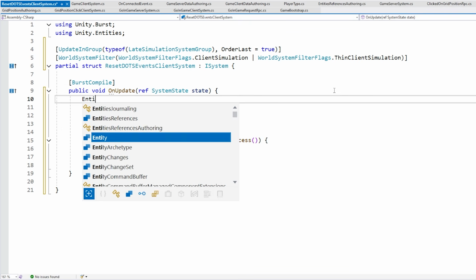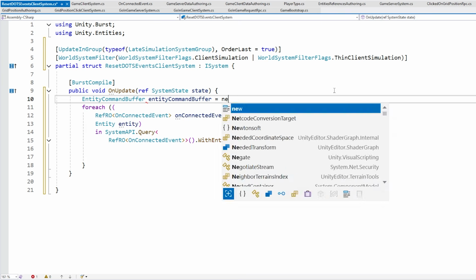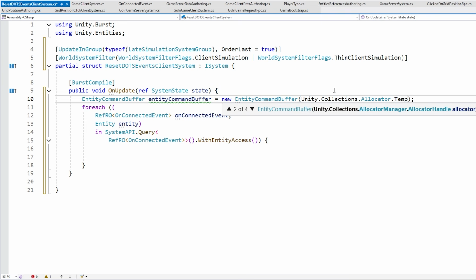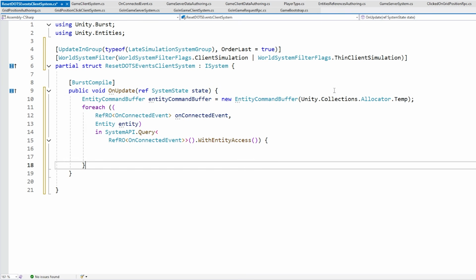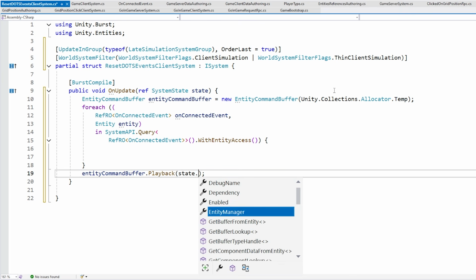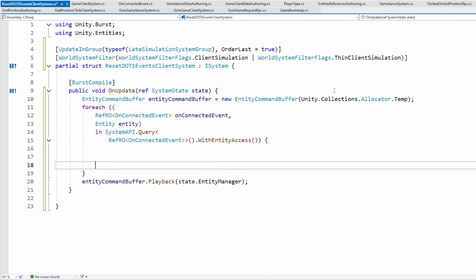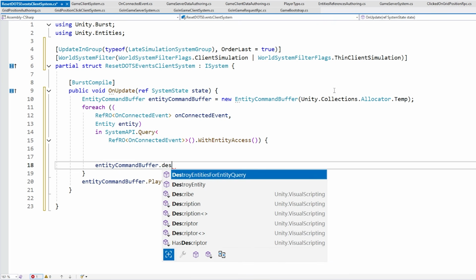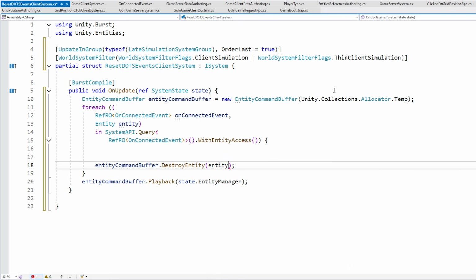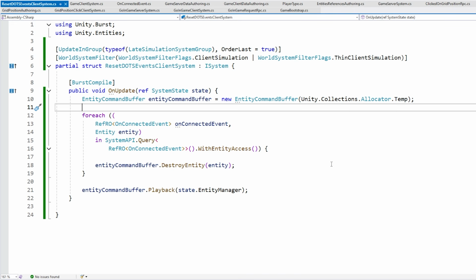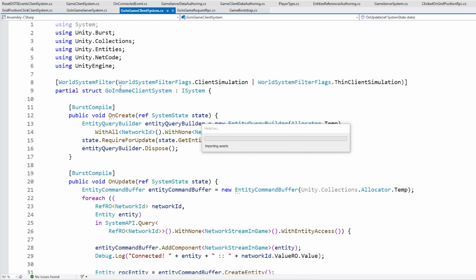So we can just create an entity command buffer. Let's construct a brand new one with Allocator.Temp. So we do that, then at the end we call Playback, pass in state.EntityManager, and over here the entity command buffer. Let's go inside that one and call DestroyEntity and destroy this entity. Okay, great, so this is it. Right now this should be working correctly. So basically we have the Go in-game client system.